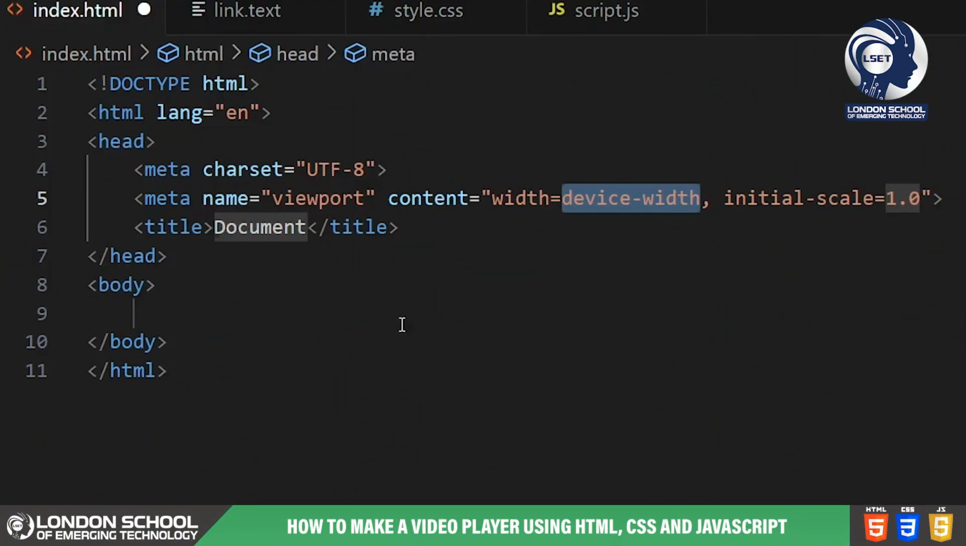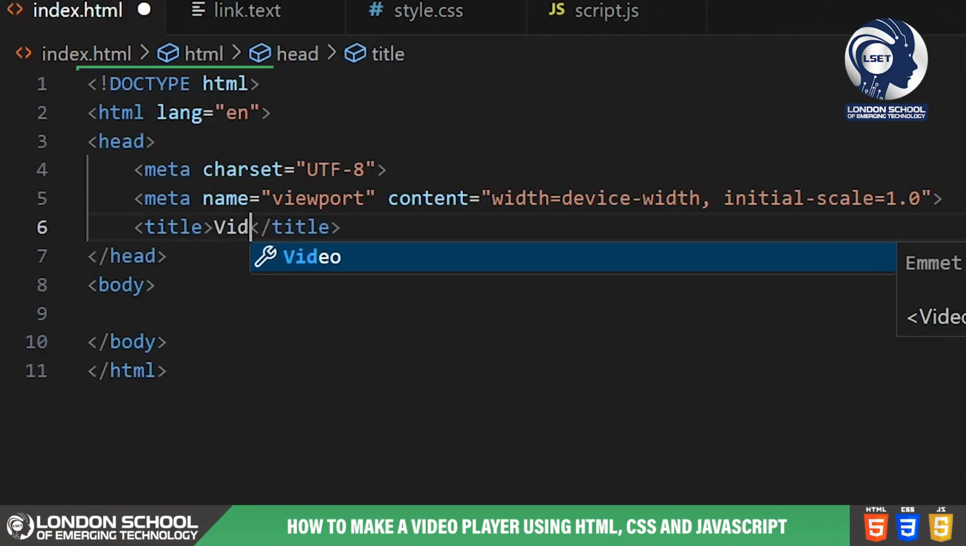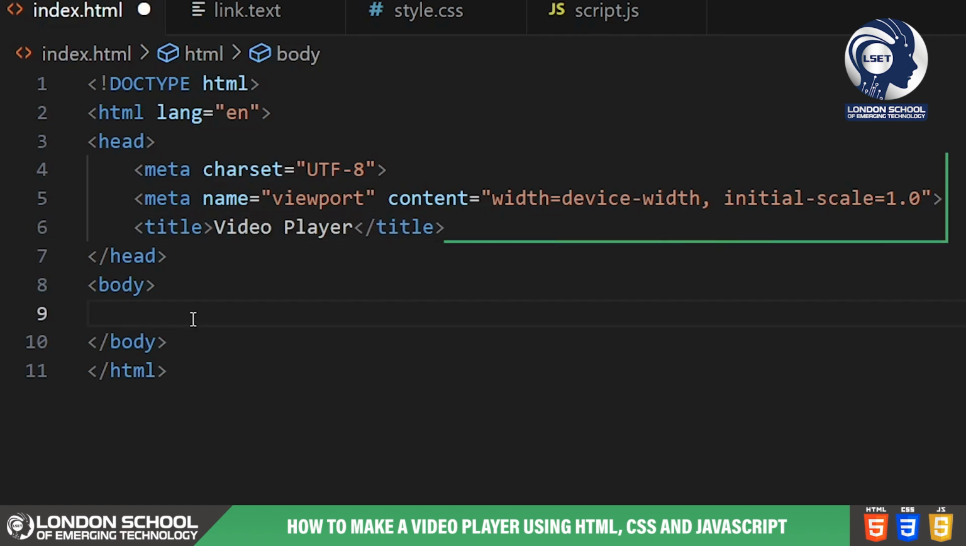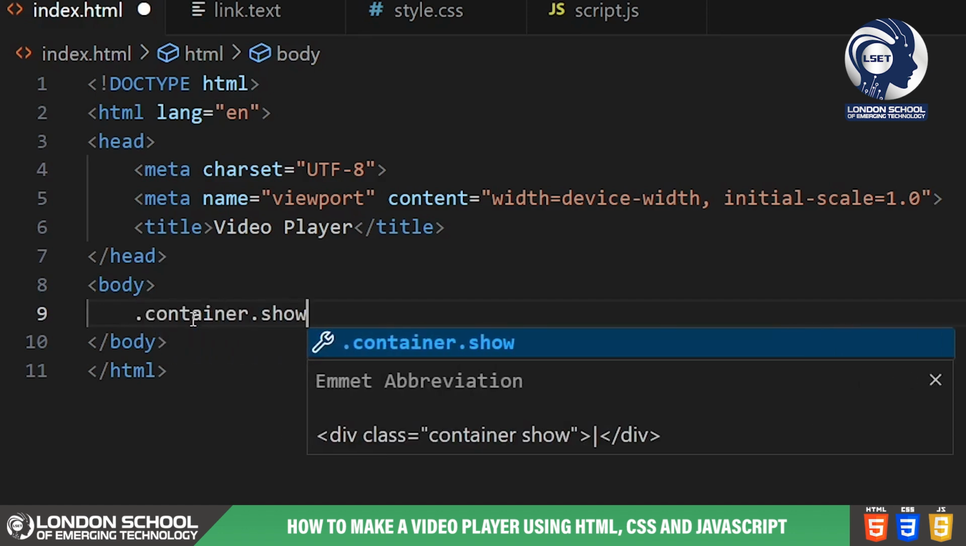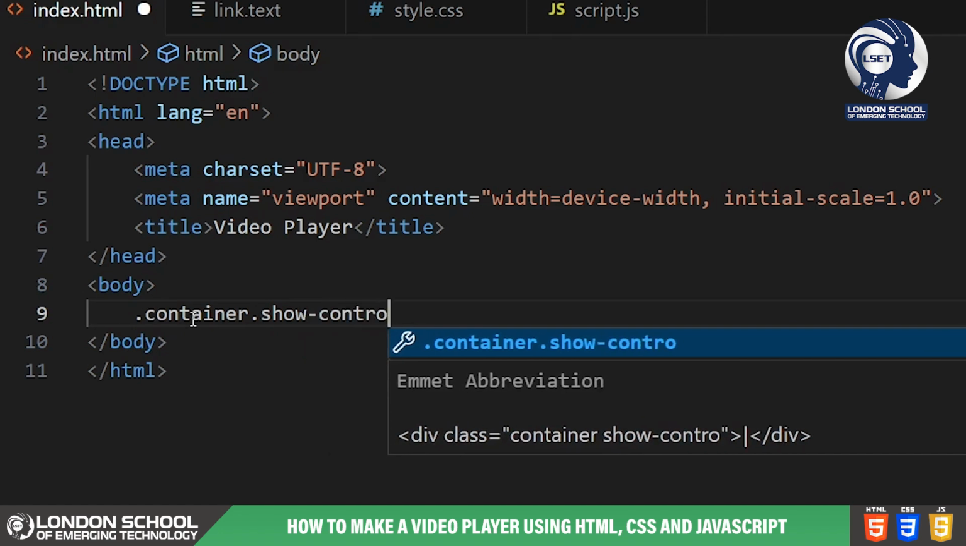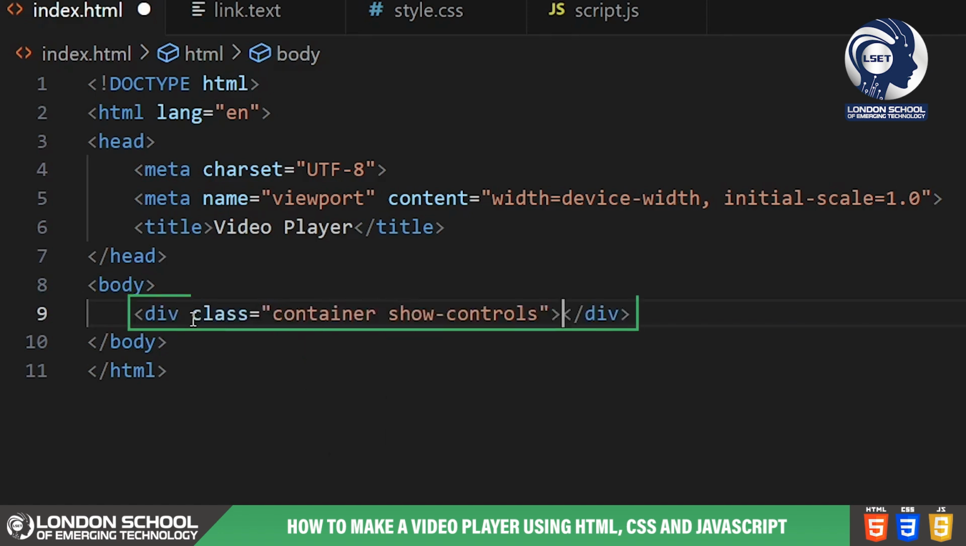Here we define the document type and language. In the head section, we set the character encoding and specify the title of our web page. Now, moving on to the body of our HTML. Inside the body tag, we have a container div with the class container show controls. This div holds all the elements of our video player.